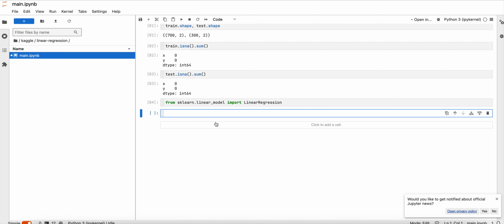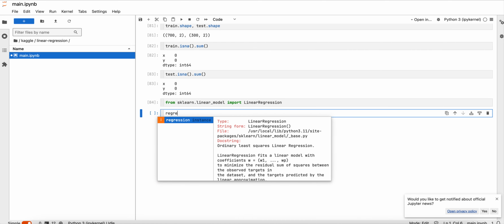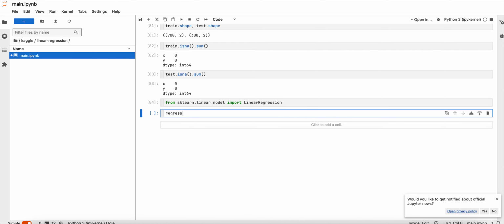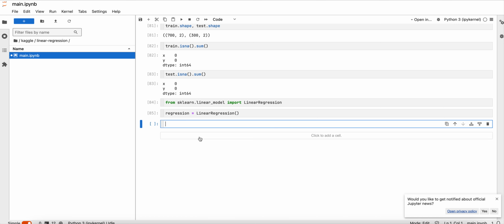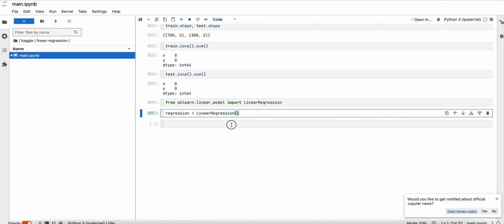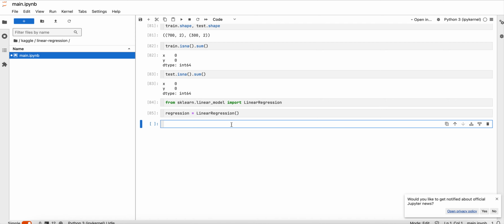Now we can create a regression instance. So regression is equal to LinearRegression. It's a class, so I'm just initializing the instance with blank parentheses. The instance is initialized successfully. Now we need to pass the train data so that my linear regression model will train itself and give me the coefficient and intercept. For that we use the fit method.